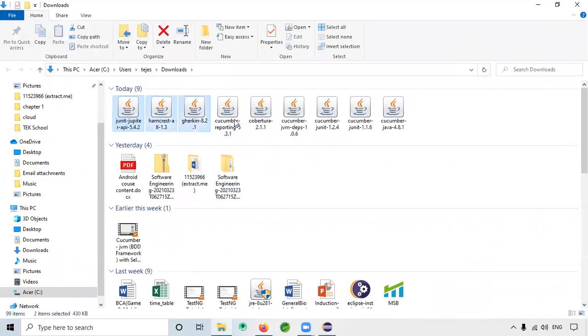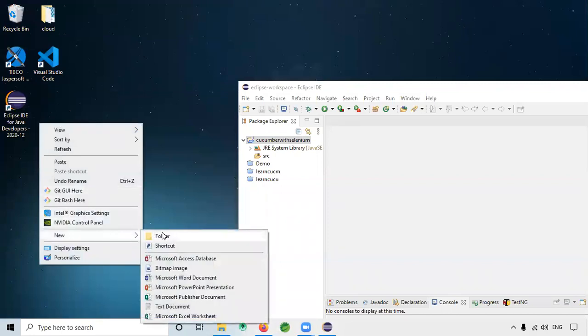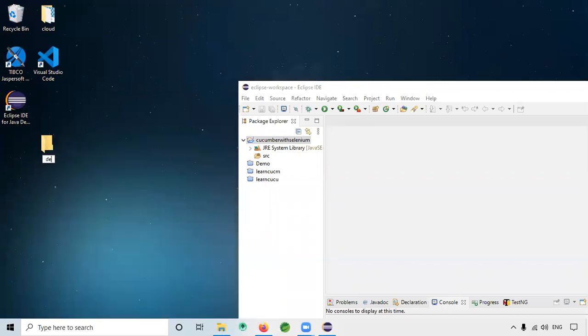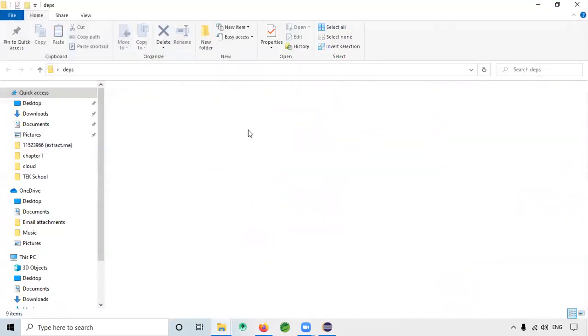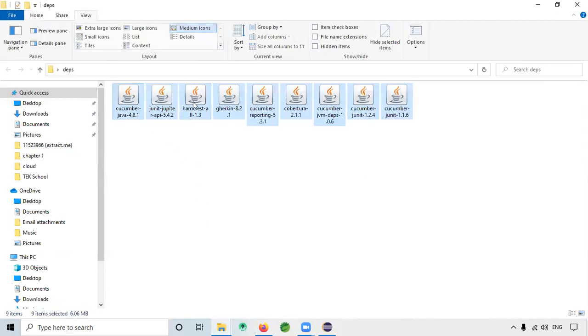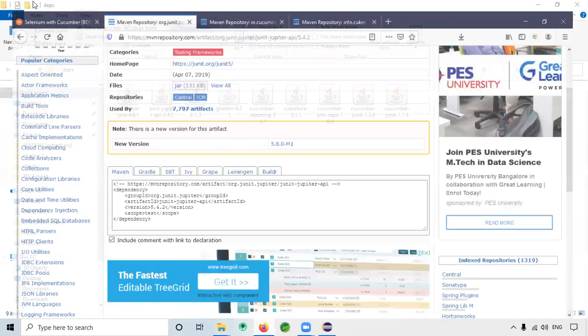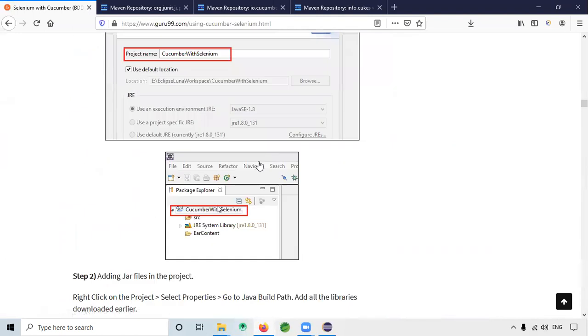Okay, so I have downloaded the dependencies here. Now, what I will do is I'm creating one folder. I will add all the dependencies here. Okay, fine. So next, what do we have to do in the project?